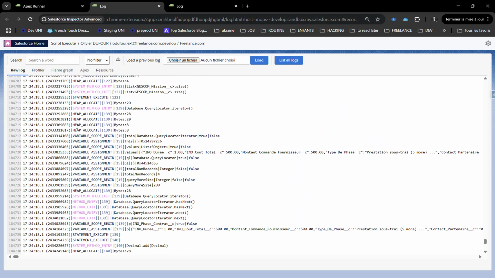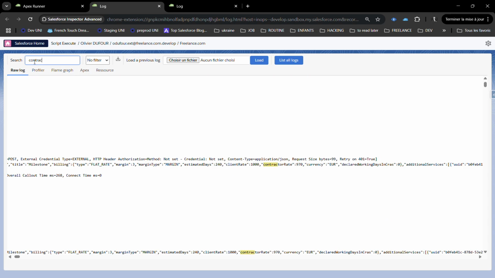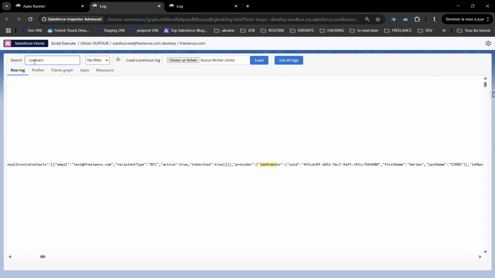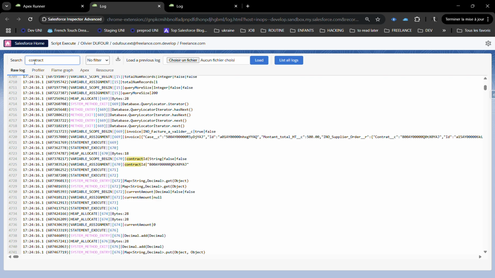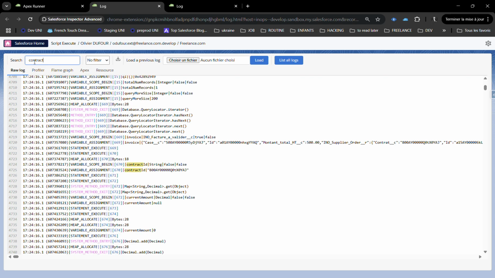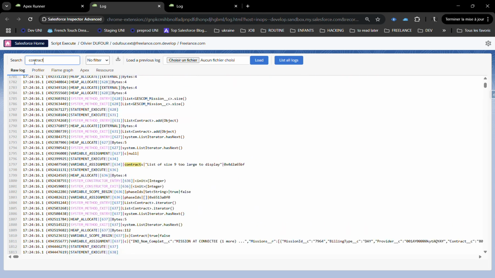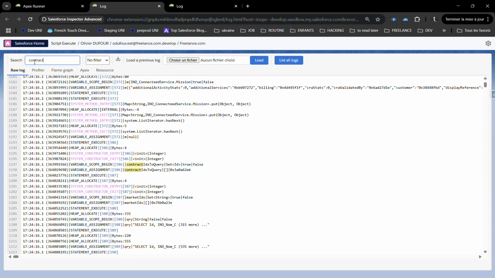Indeed, it displays only the part of the log you currently see. So if you're looking for data in the logs, you have to use this search, for example. If I search for contract, you will see all the contracts you have in the logs, and you can navigate thanks to that. If you hit Shift Enter, you can scroll back in order to find all the keywords you are searching for.